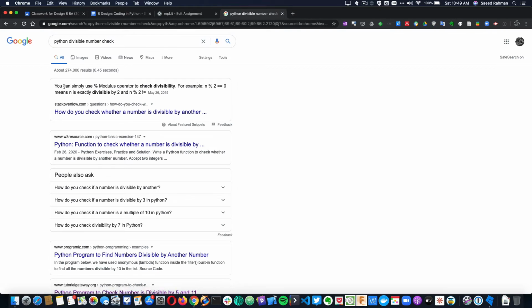It says you can simply use the modulus operator to check divisibility. For example, n, which is our number, percent 2, where 2 is the number we're dividing by, is equal to 0. Here 0 is the remainder. A number that is divisible leaves no remainder. So if dividing by a number leaves no remainder, then the number is exactly divisible by that number.